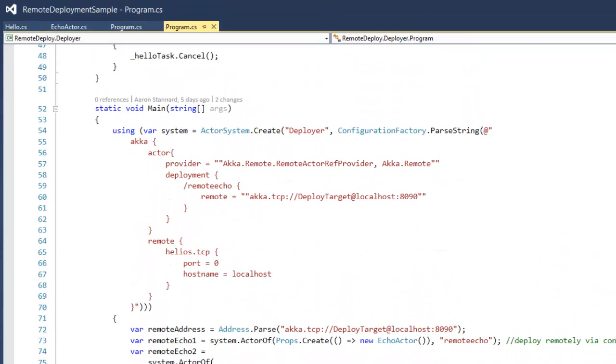Then here you can also see that we have a pretty thin actor system. So we create an actor system called deployer. We enable the remote actor ref provider. And then a couple of interesting things happen. Inside the deployment section, we create an actor called remote echo, and we specify this property, remote equals Akka.TCP, deploy target at localhost 8090. What does that mean? We'll find out in a moment. Then we define a remoting section here, and we specify the port to 0. That way I can fire up multiple deployer instances simultaneously, and we can see what happens.